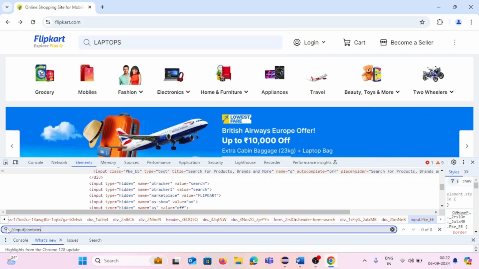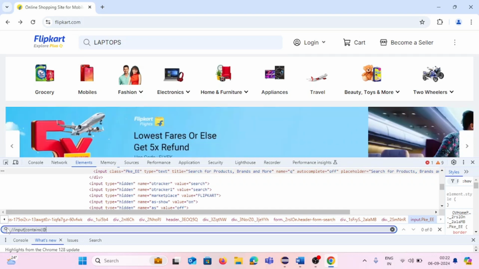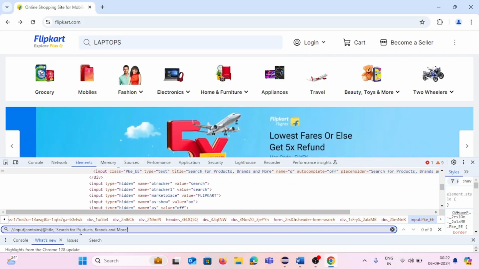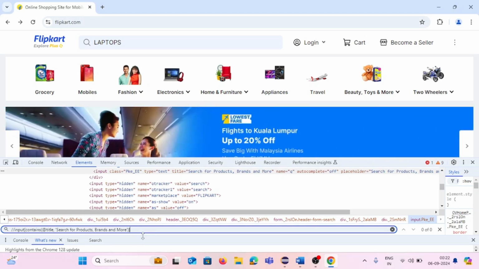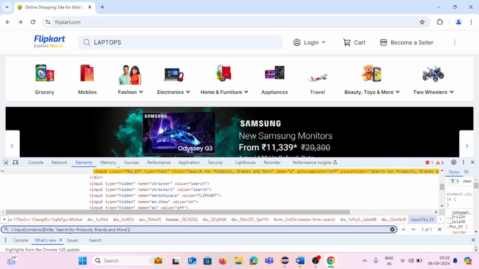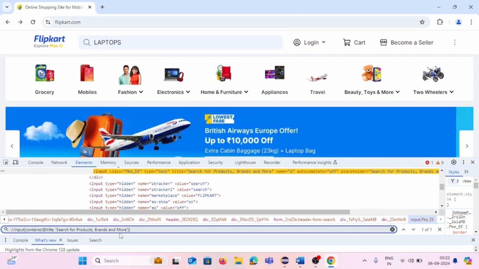contains, the attribute is title, and the value should be enclosed in single quotes. Close the braces. You can see this is the advantage of regular expression. So you don't need to write all this text. You can write the partial text.